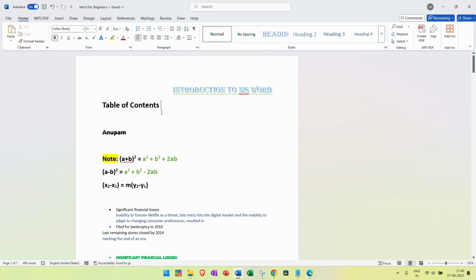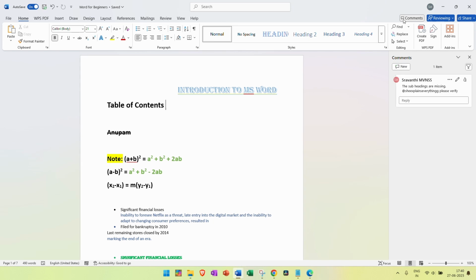For example, over here I've already inserted a comment, so you can just check that, or you can insert a new comment. I'm saying something like the subheadings are missing, so I feel like somewhere here the subheadings are missing, and I feel like she explains everything, she is the person who is working on it, so I'm just going to tag that person and say please verify.